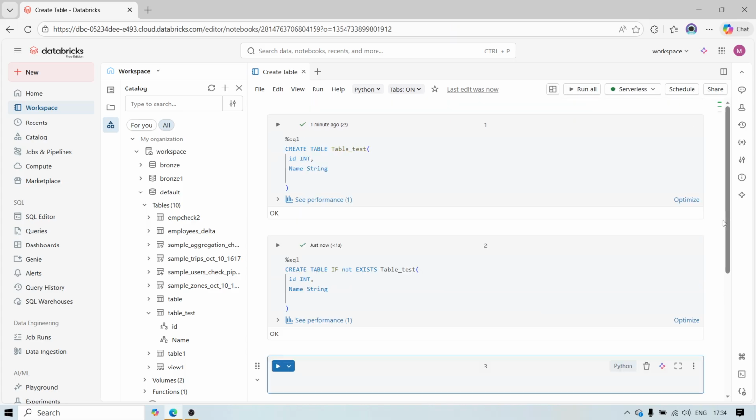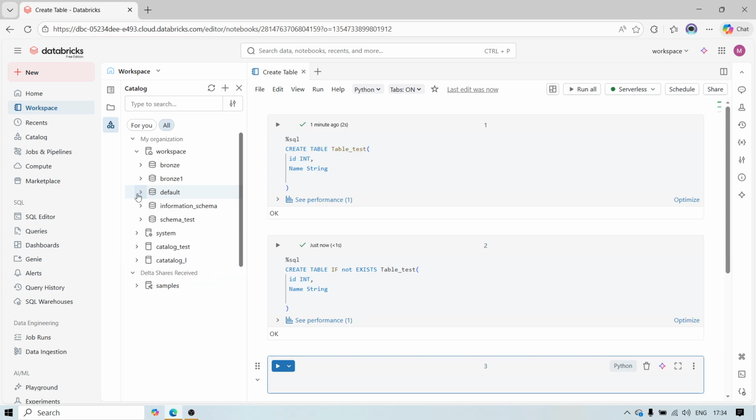Now we have seen how to create a table if we have not provided the catalog. Now let's see what we want. We want to create a table under this catalog and under this schema test, right? How can we do that? The syntax is again very easy.